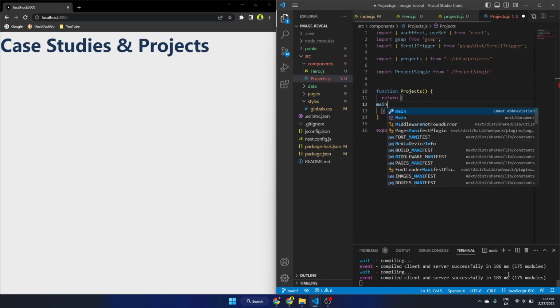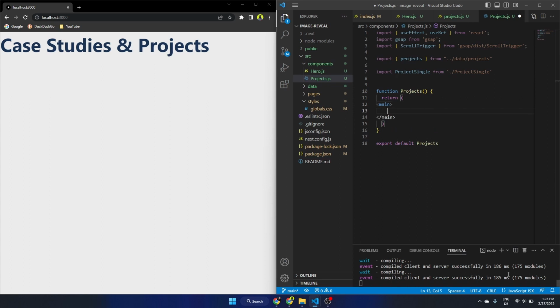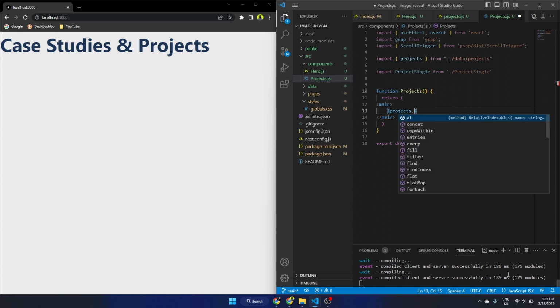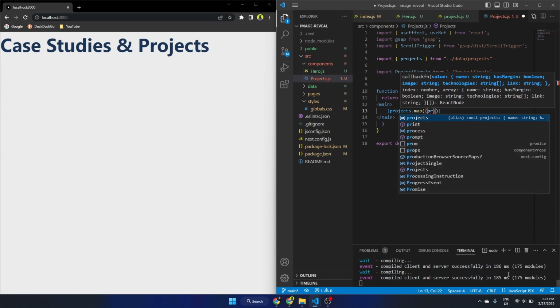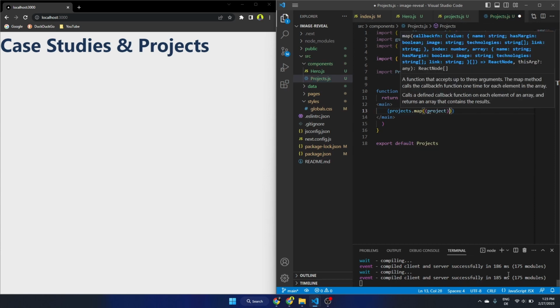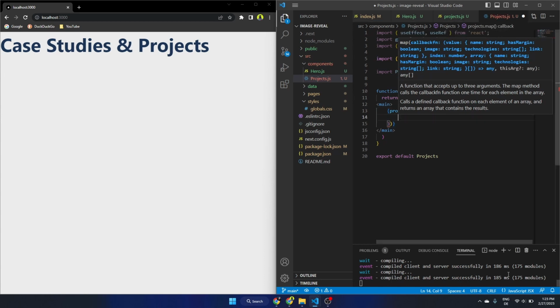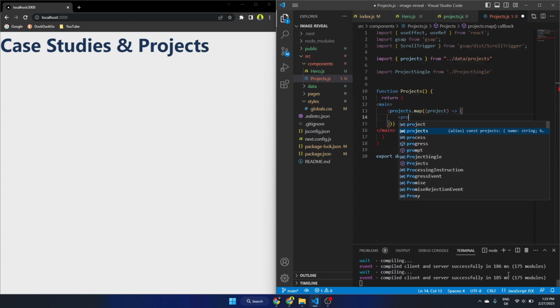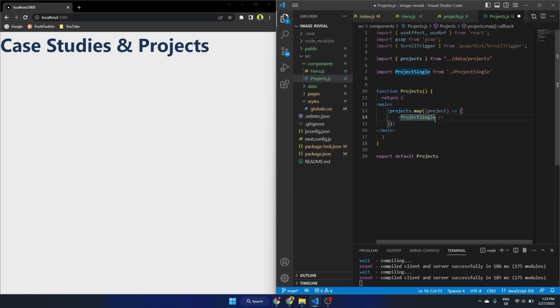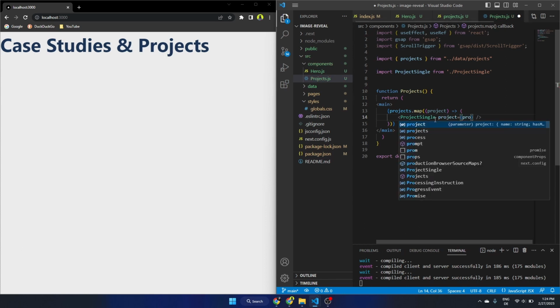And yeah, we are just going to build this component really quickly. Just going to create a main. Inside this main, we are going to have, of course, our projects. We are going to map through every project, and for each one, of course, we are going to use ProjectSingle, which we are going to create right now, and we are going to pass the project as a prop, still as project.